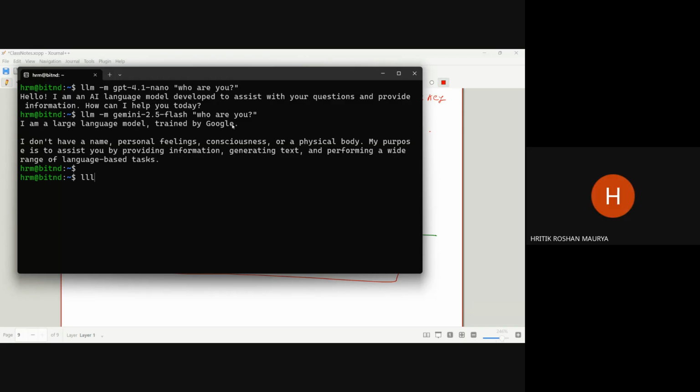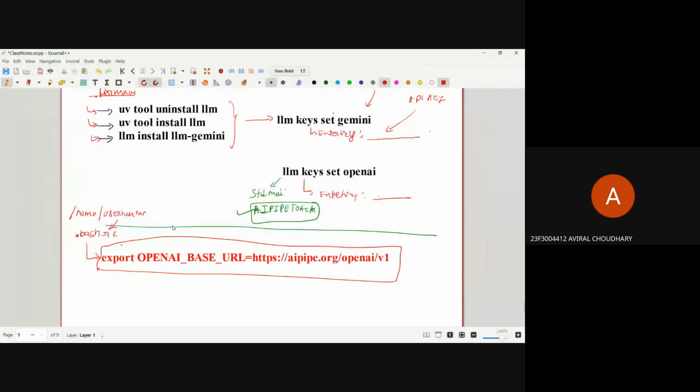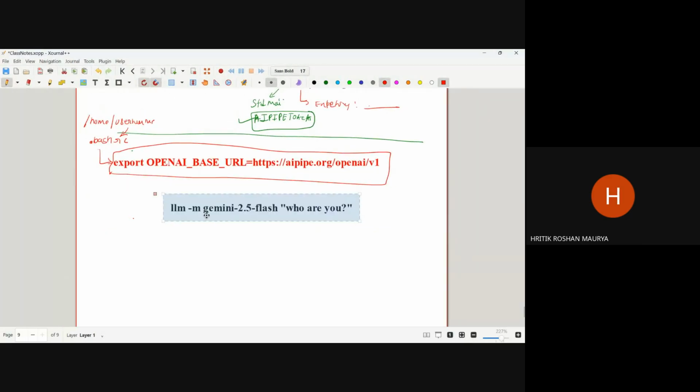Even if you type just llm, and just type hi, it will be able to answer. Okay. So this by default is using a model. Let me cover in 2 minutes, then I will take everyone out. Okay. So this is the last command that we use.